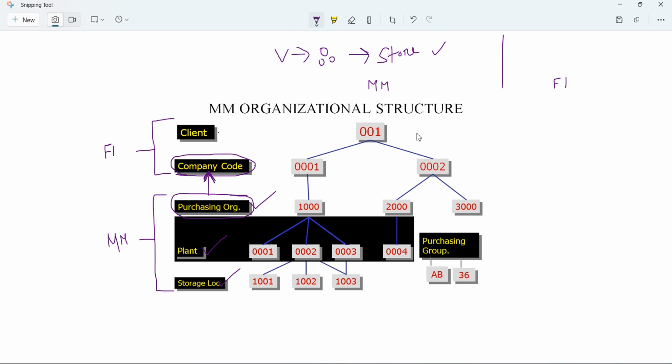So if it is integrated, what will happen? Whenever we bring the material and store it, we don't need to worry about that. Automatically this information will go to the finance, because we have integrated that. We are already integrated with this finance, our organization and company code. Automatically it goes here.